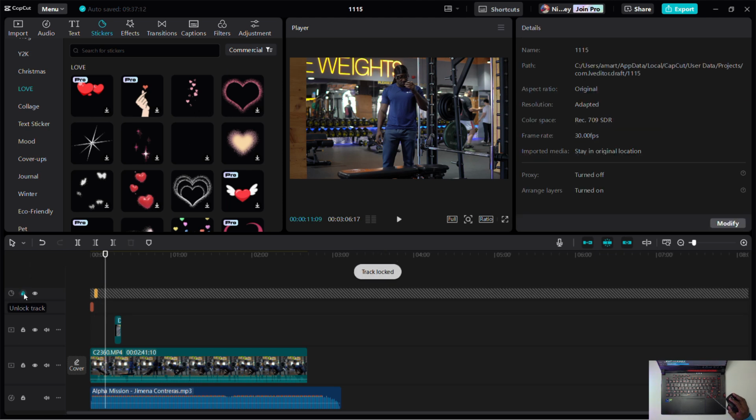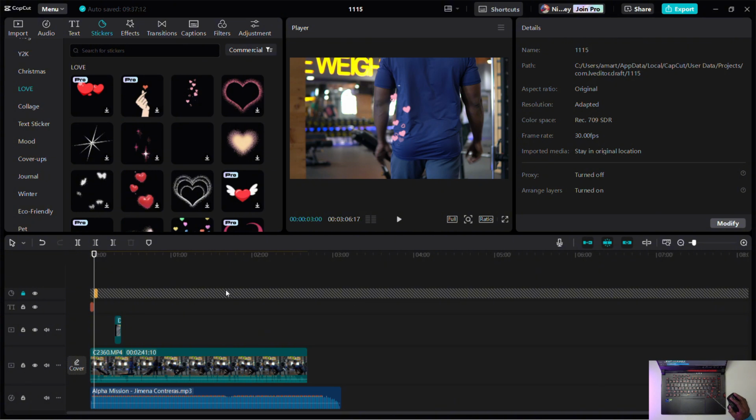Then this is if you want to lock it. You lock that track so that nothing changes. When you do any change within here, that stays the same. It doesn't change. So that's used for locking.